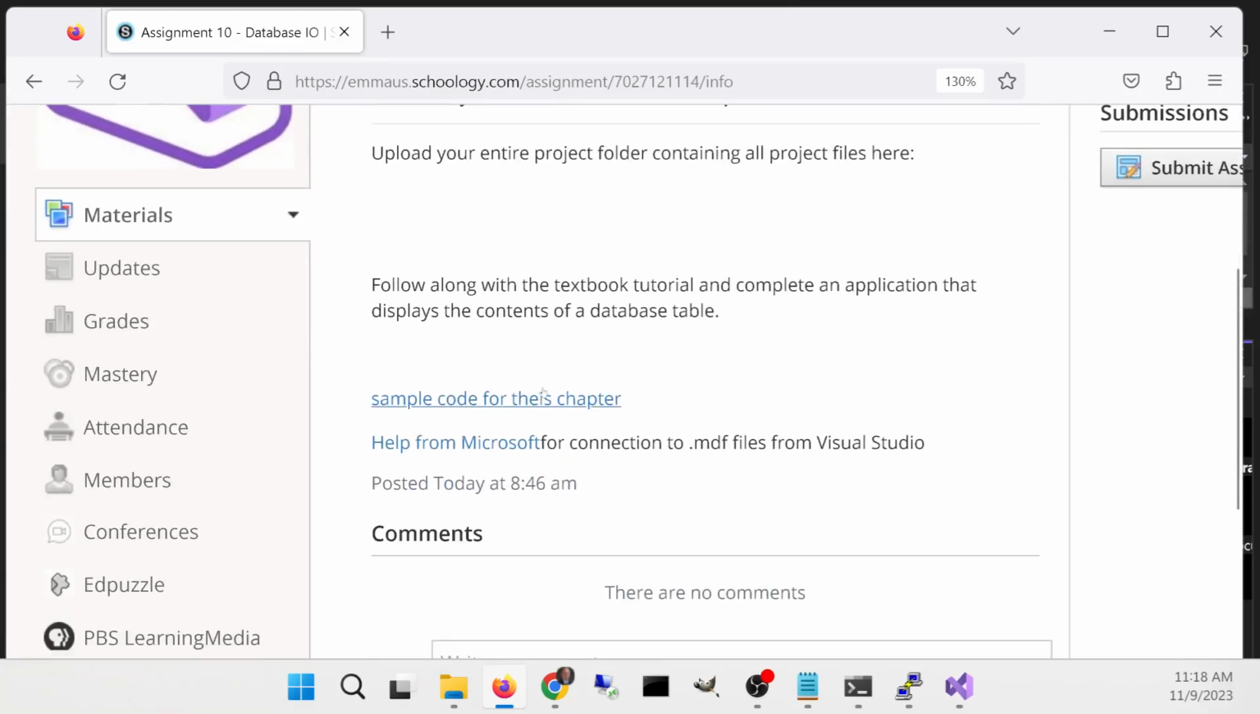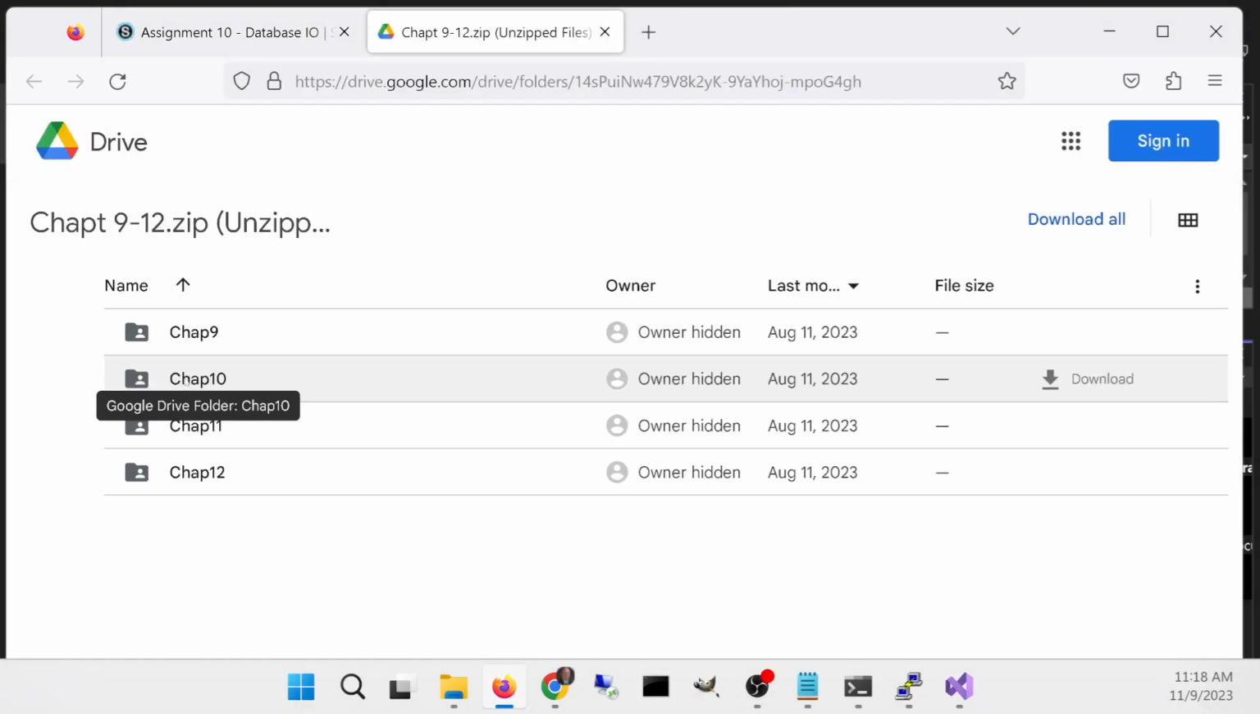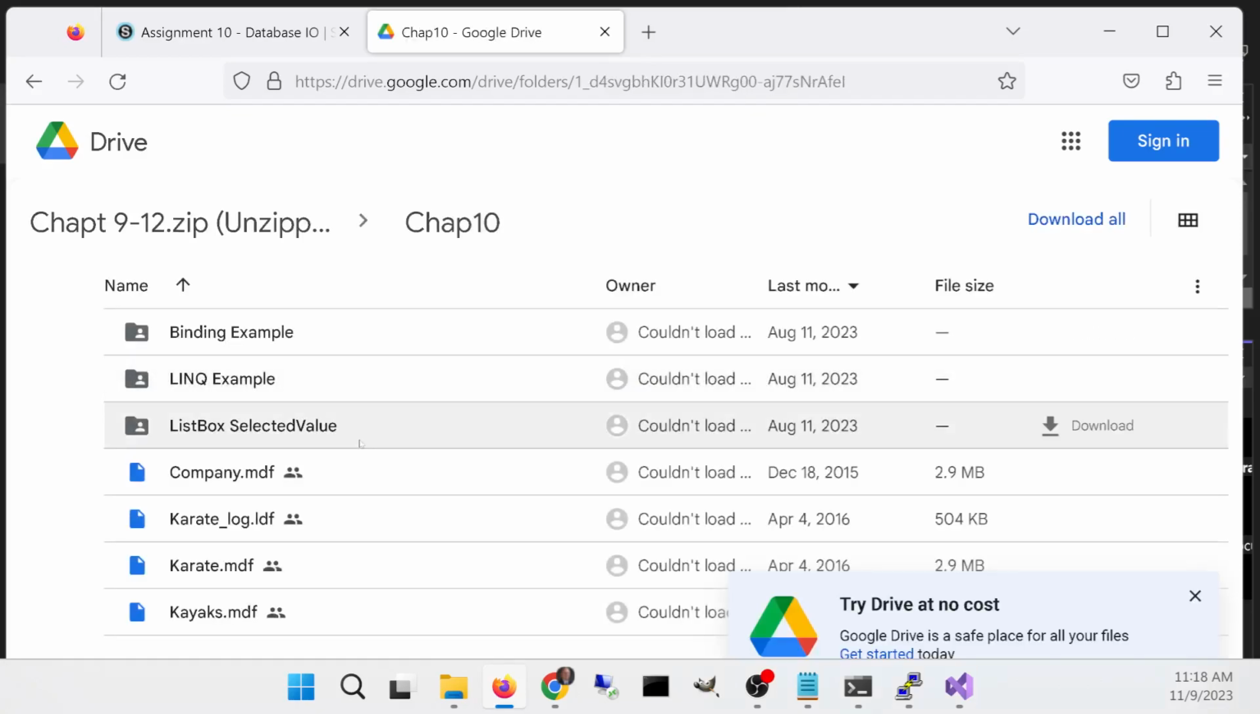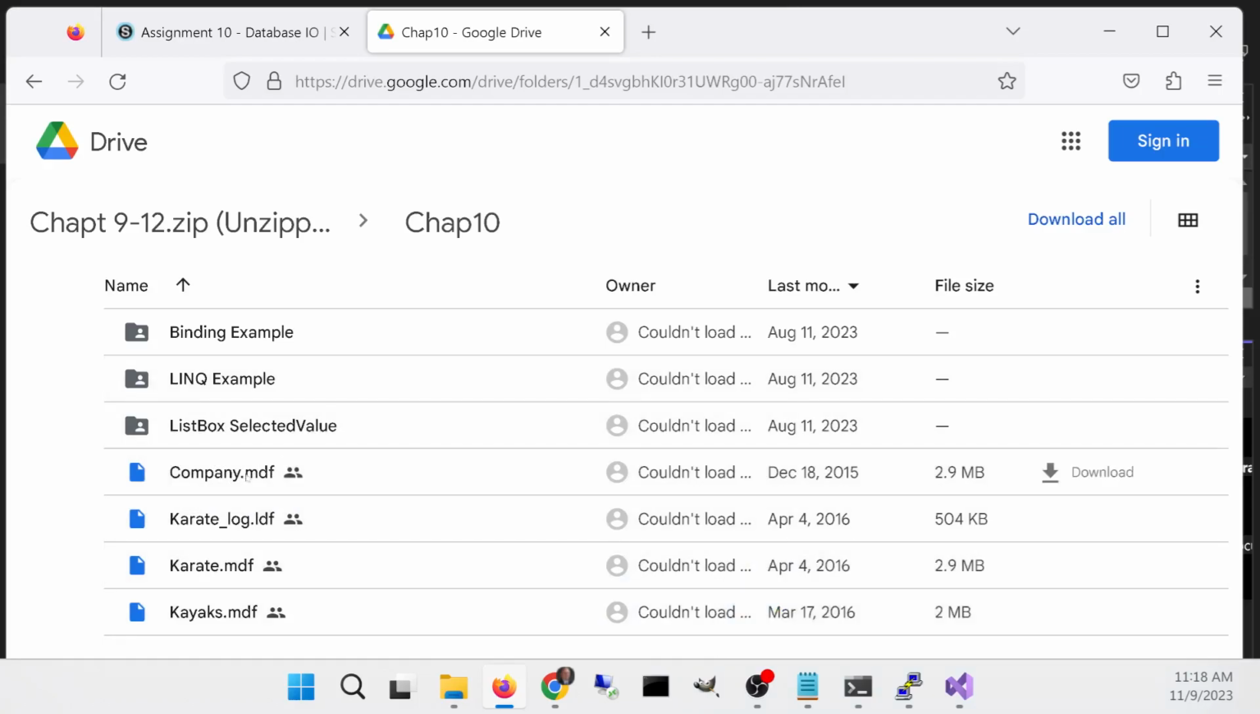Sample code for this chapter. Chapter 10 is the chapter we're in. I click on chapter 10. And really all I need is this file here called company.mdf. So that's the file I want to download. Right click, download. Come on. Right click. Where's my download? Oh, there, download here. Download. And I'm going to place it.